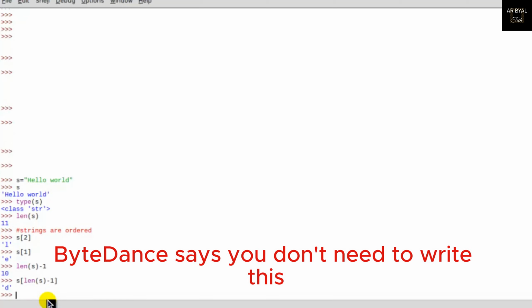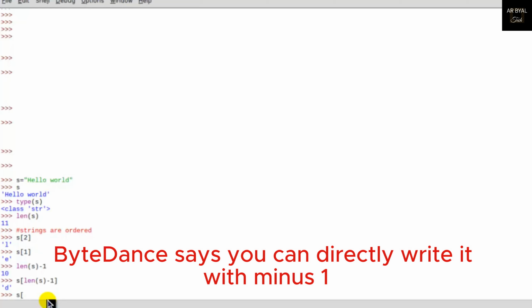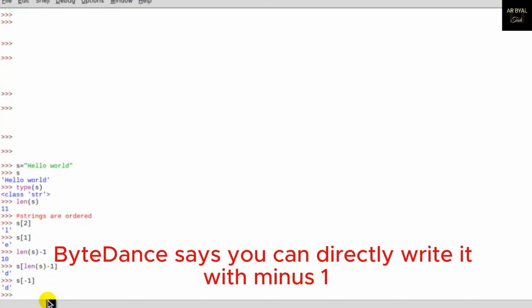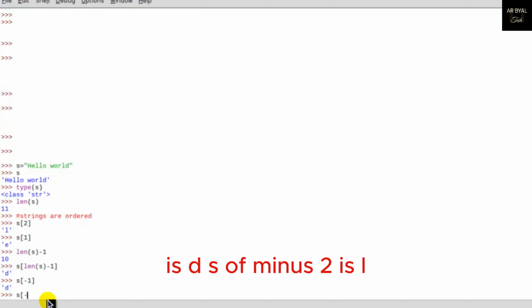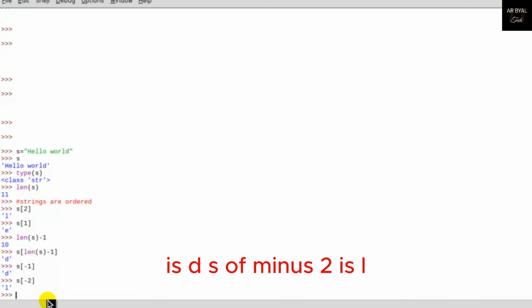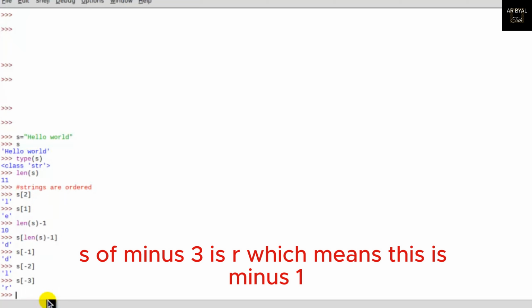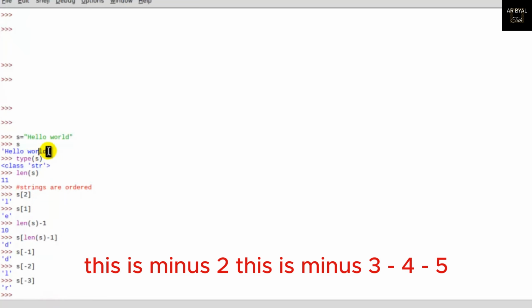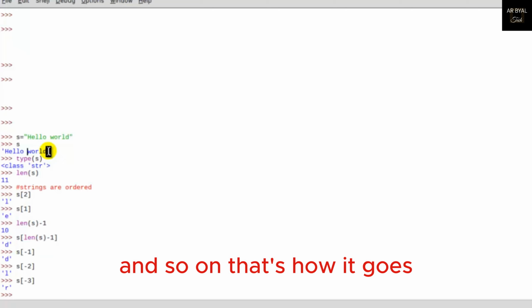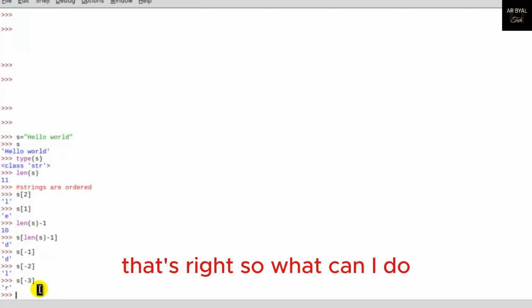Python says you don't need to write this. Python says you can directly write it with minus 1 is D. S of minus 2 is L. S of minus 3 is R, which means this is minus 1. This is minus 2, this is minus 3, minus 4, minus 5, and so on. That's how it goes. That's right.